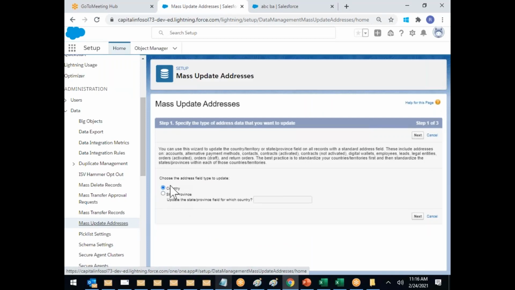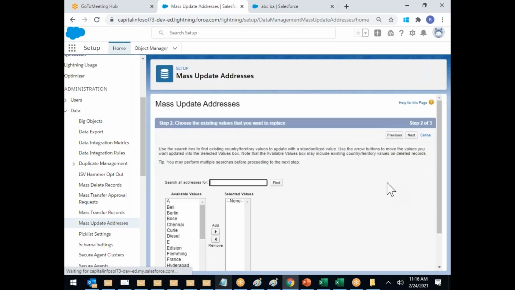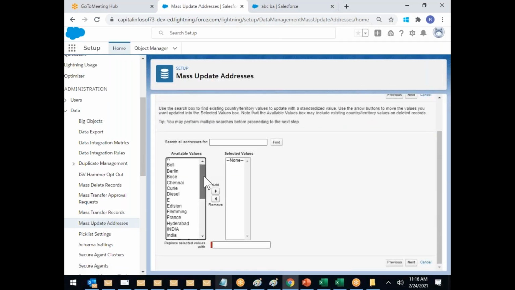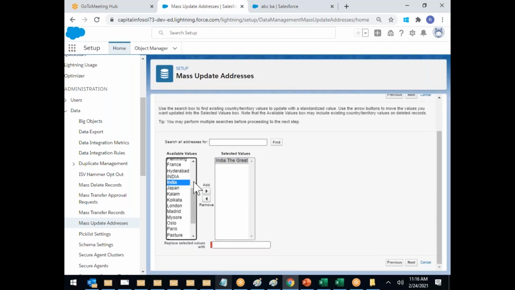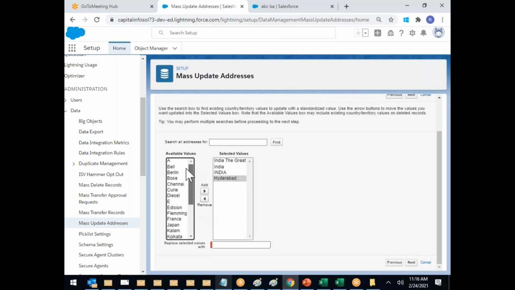Mass update of address, country, next. The system will give you everything. India the Great also will be there. See, India the Great, India, India, Hyderabad. In the country field, somebody has entered Chennai, somebody has entered Kolkata, Kalam, Mysore.